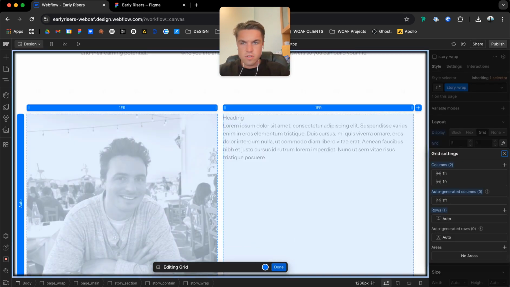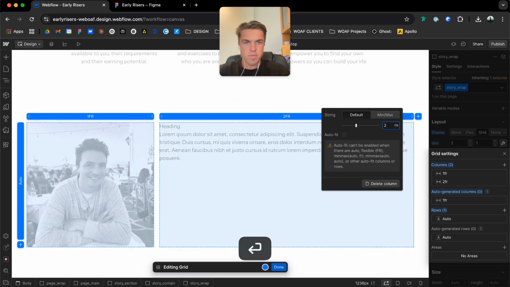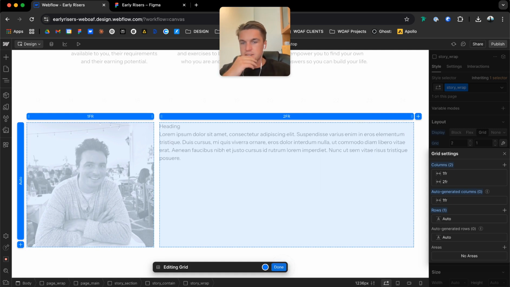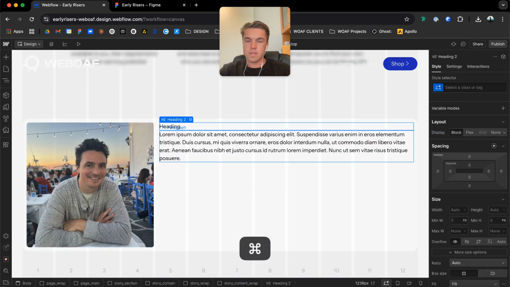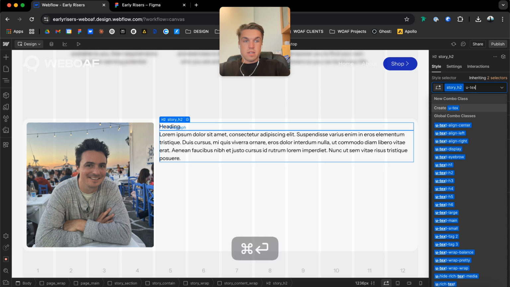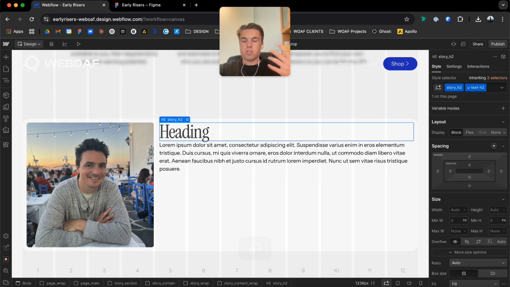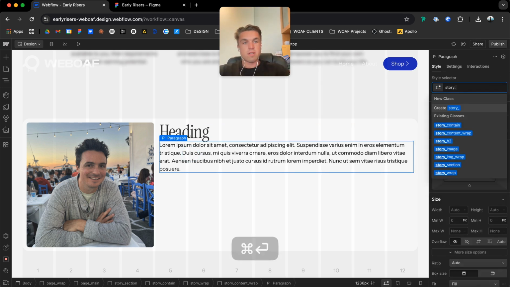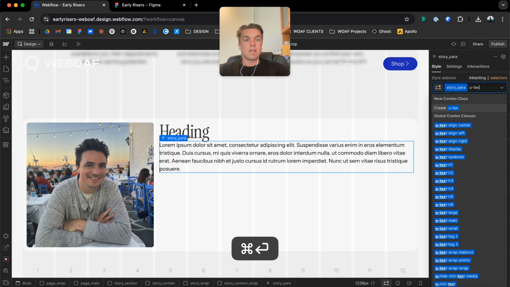I actually want to make this section of the grid a bit bigger. So this just makes it proportionally, there's 1 and 2, so that side is going to be 2/3 of the size, if that makes sense. Now story H2, U text H2. So this is something you just do time and time again. Heading in, custom class, global class, and then style. Again, story para, U text main.